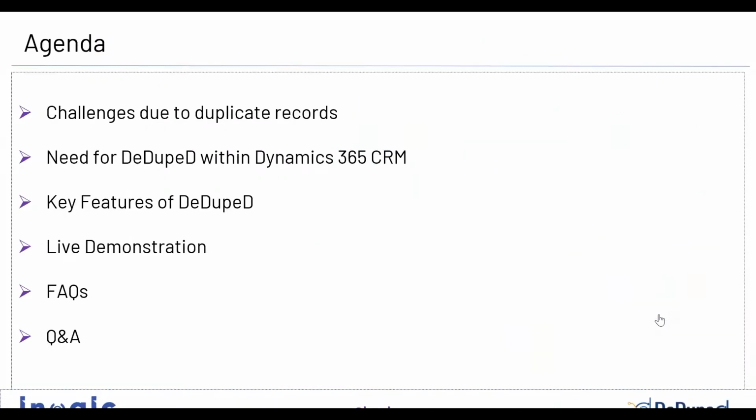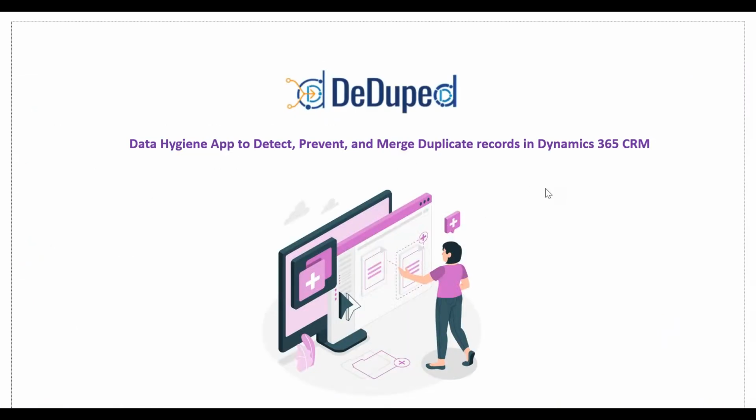Now, let's go through the agenda of the day. As I'm here to present DeDupeD, let's understand what the challenges of duplicate records are in today's world, why you need DeDupeD, and what its features are, and then we'll see those features in action in our live demonstration. After that, we'll have a Q&A session, wherein I'll be answering some frequently asked questions along with the questions that you might put in the chat box. So without any further ado, let me take you to the introduction of DeDupeD.